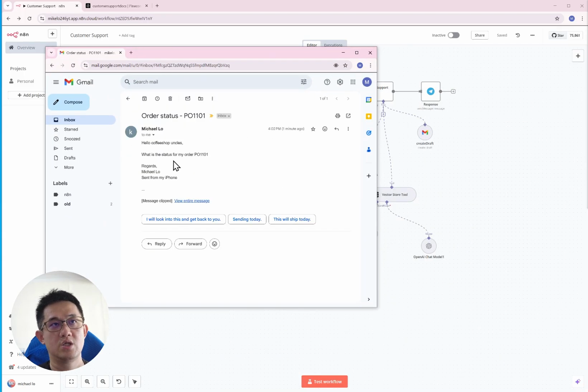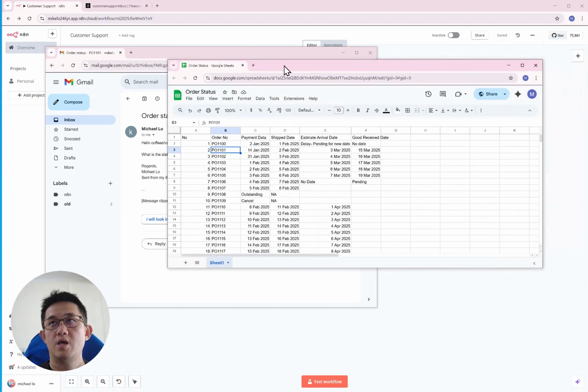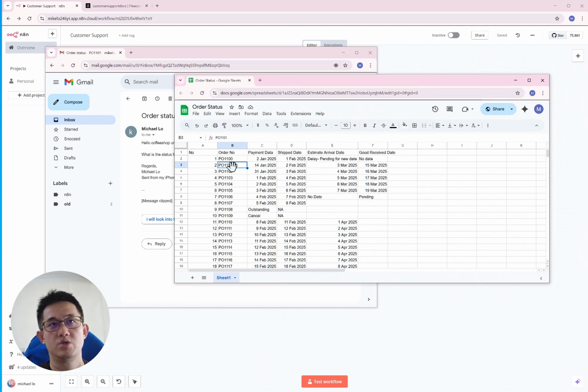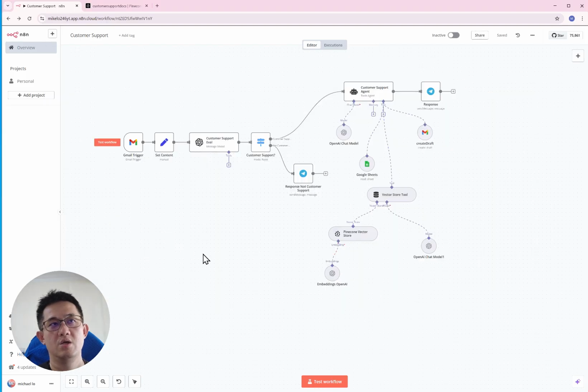So this is my customer email. The customer is actually looking for the status of his order PO1101, and this is my order status, which is kept in a Google Sheet, receiving this date. So let's look at how our automated customer service workflow works. It will have a trigger, and it will check within the Google Sheets and create a draft email.